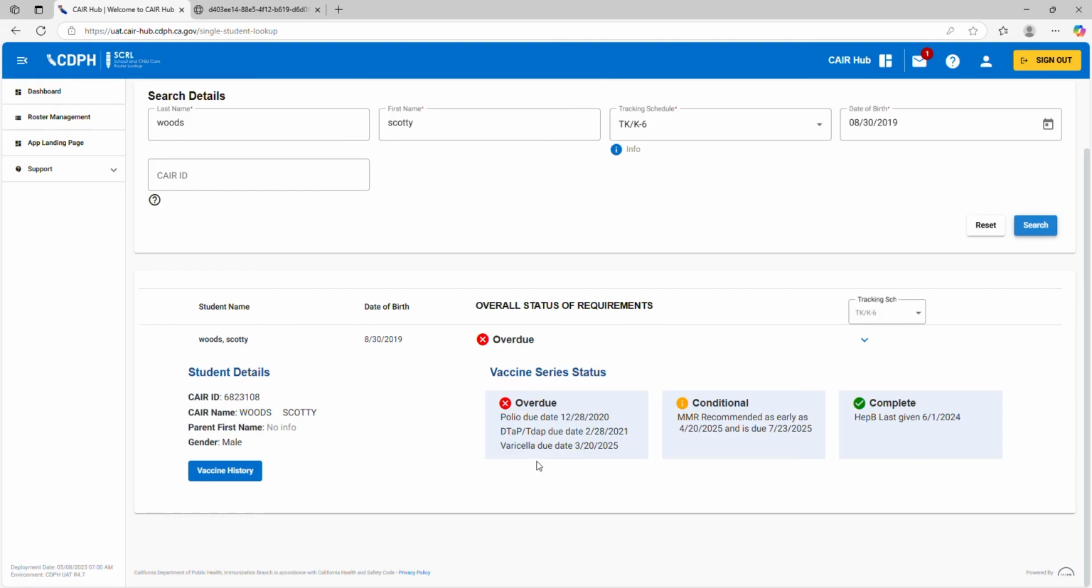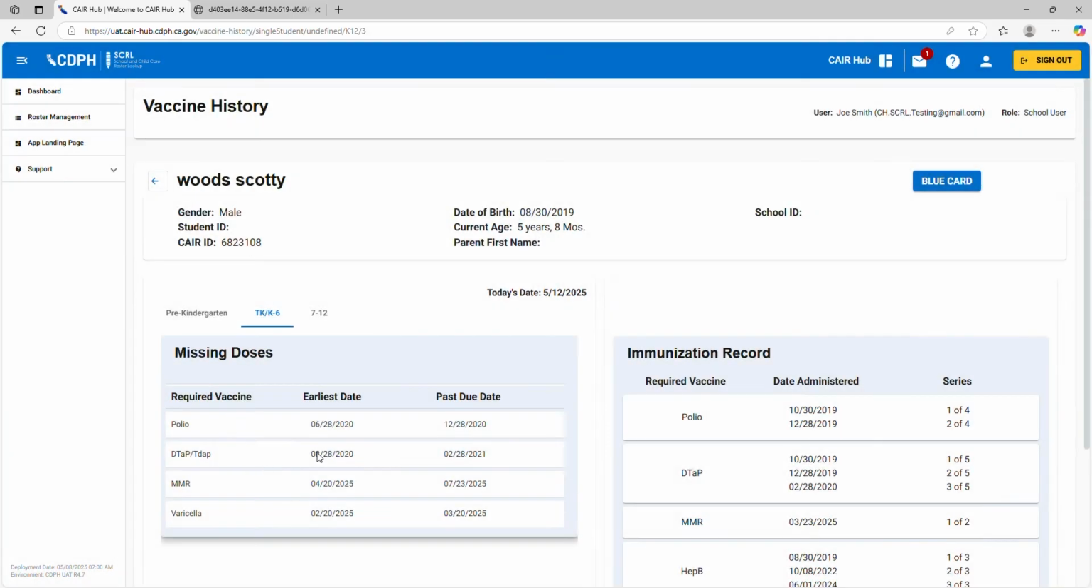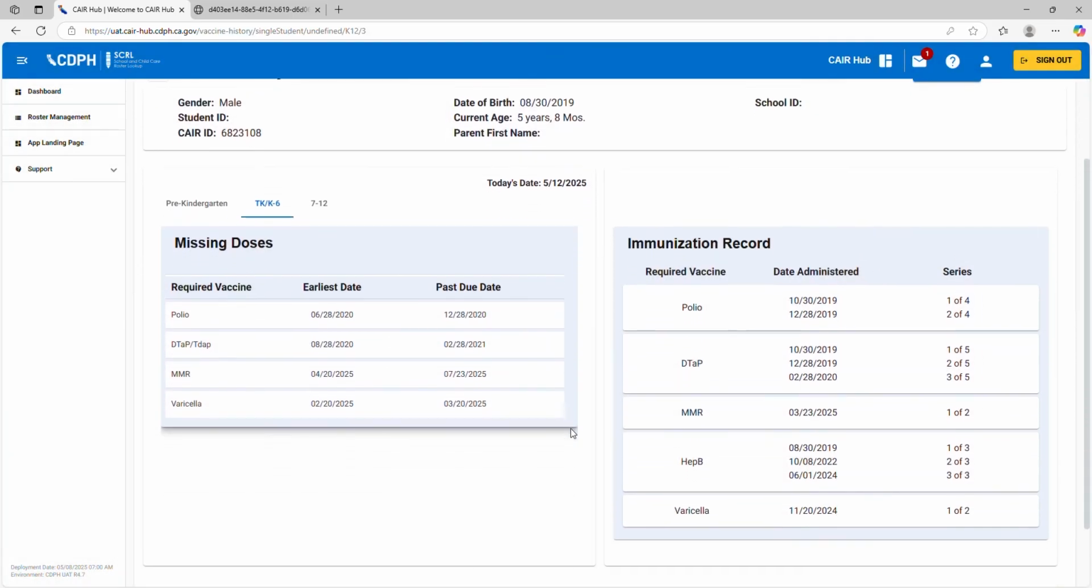This student is overdue for polio, DTaP, and varicella doses. From this conditional column, I also see that they will need an MMR dose, and it gives me the time frame of when it becomes overdue. When I click on Vaccine History, I see how many doses of each required vaccine this student has already received.